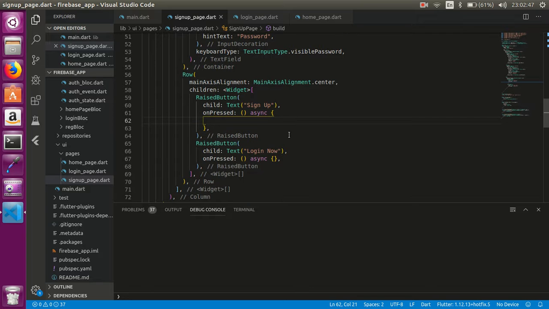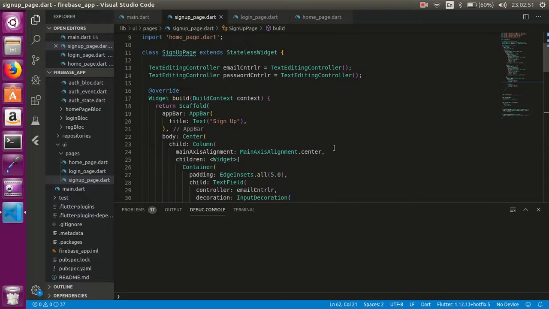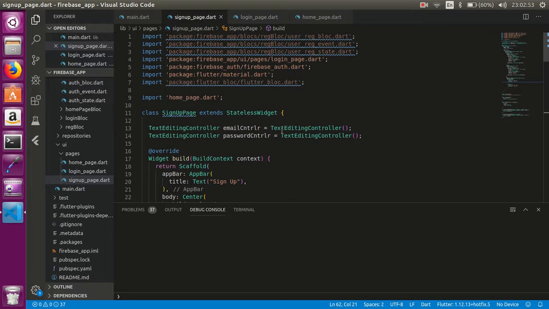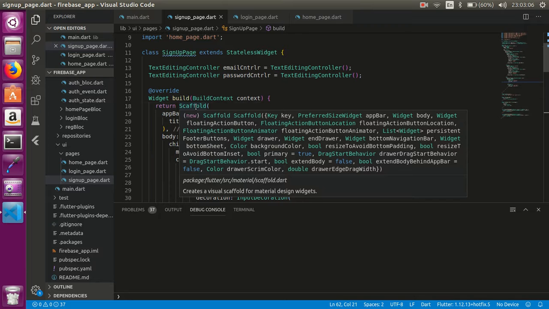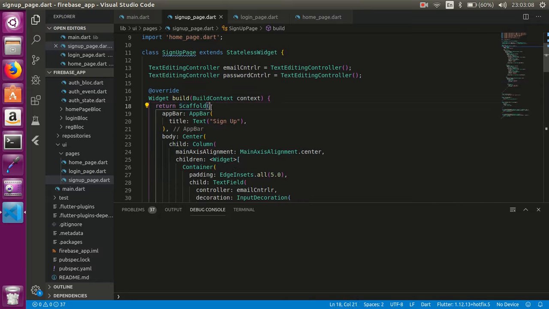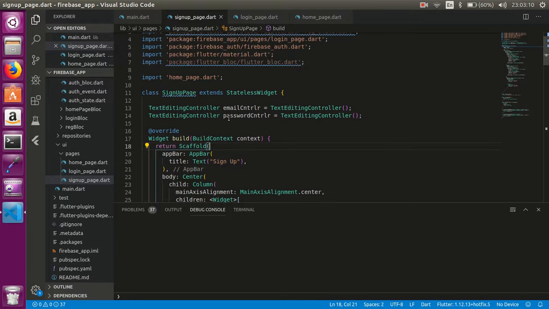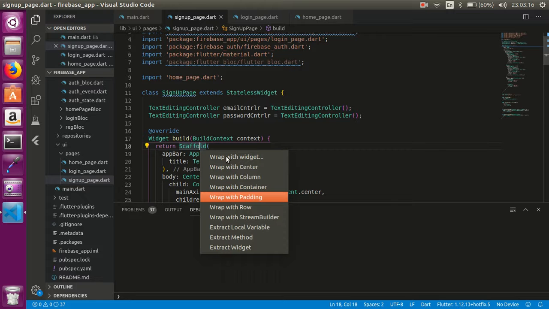So for that, to sign up the user, we need an instance of the auth bloc. So how to get the auth bloc? Sorry, we need the signup bloc. So how to get that signup bloc? You may attempt to use the signup bloc here, but that's not okay. I will show this now, and later on I will show the correct way.